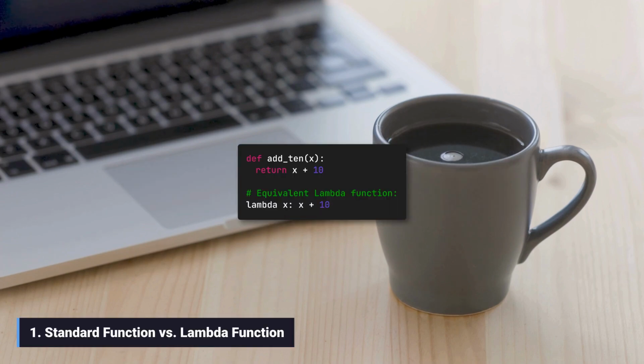1. Standard function versus Lambda function. Compare a standard def function, like add_10, to its Lambda equivalent. A standard function requires the def keyword, a name, parentheses for arguments, the return keyword, and a block of indented code. A Lambda function uses the Lambda keyword, followed by arguments, a colon, and the single expression to be returned.